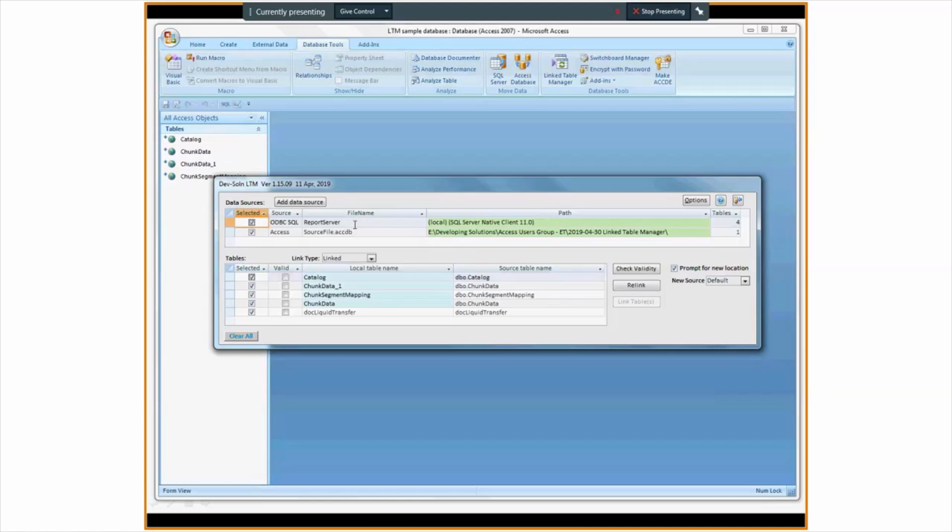data source. And if you give it a new data source, it will process all of the tables that are associated with that data source. And then it will go on to the second data source that you've got selected and process all the tables that are associated with that data source.